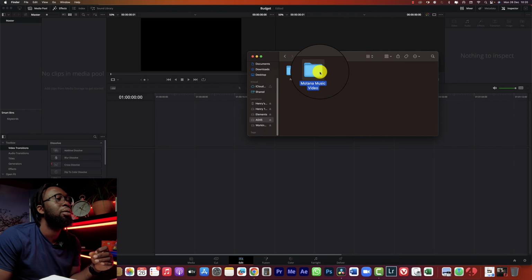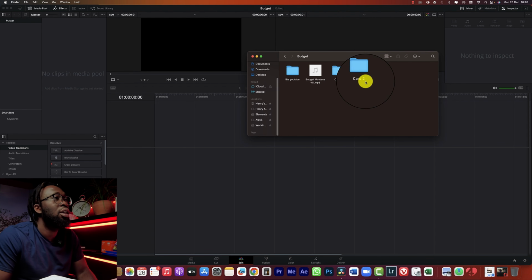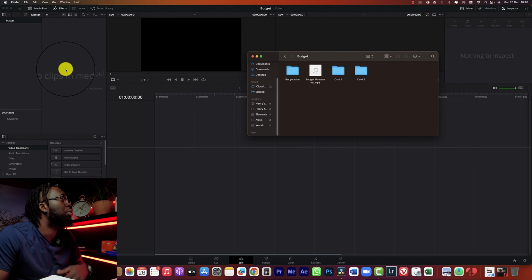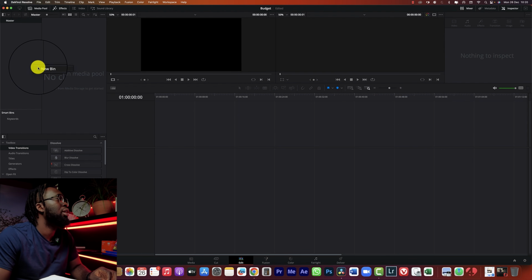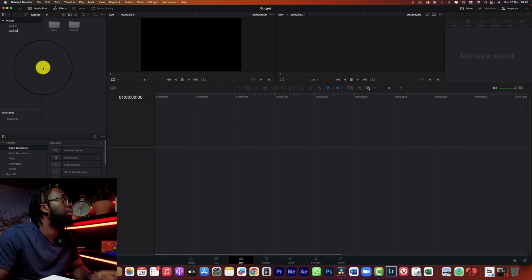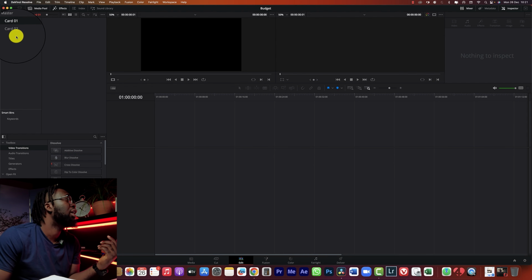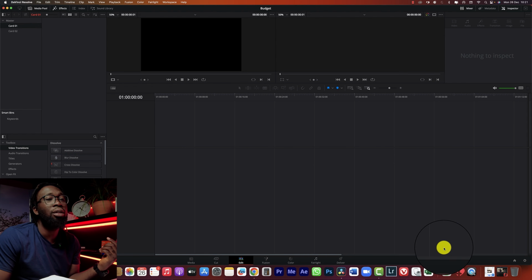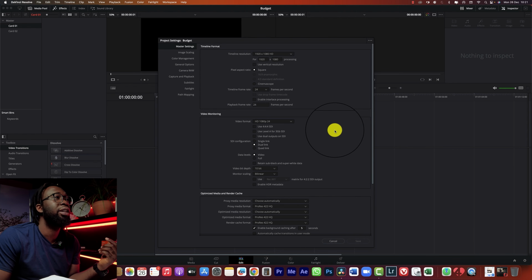I'm going to go in this. That's Budget. So there's card 1, card 2. I'm just going to go to this bin and say card 1, 01, and then 02. After card 1, card 2, you need to change the frame rate.